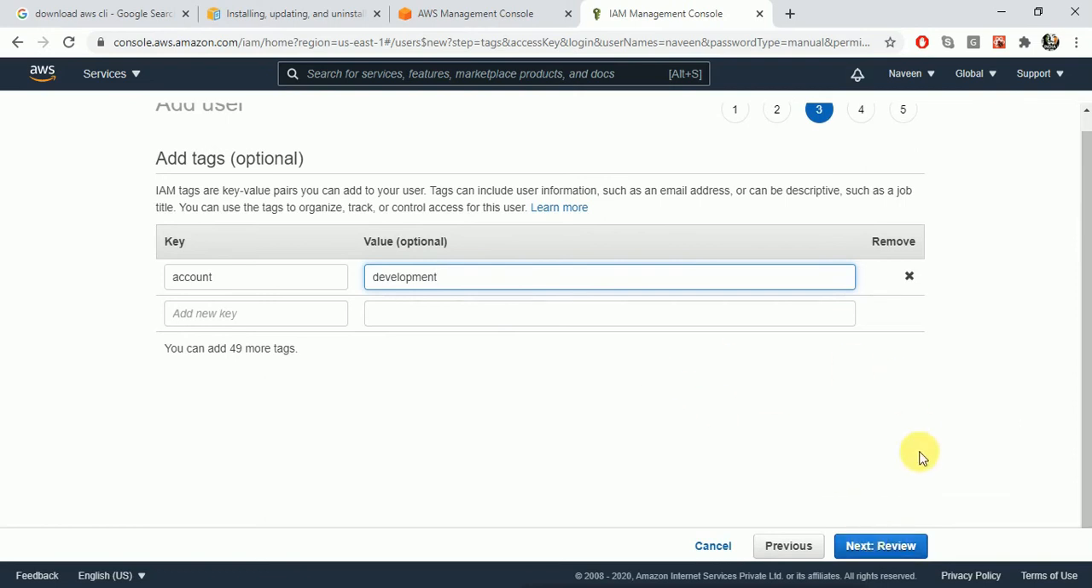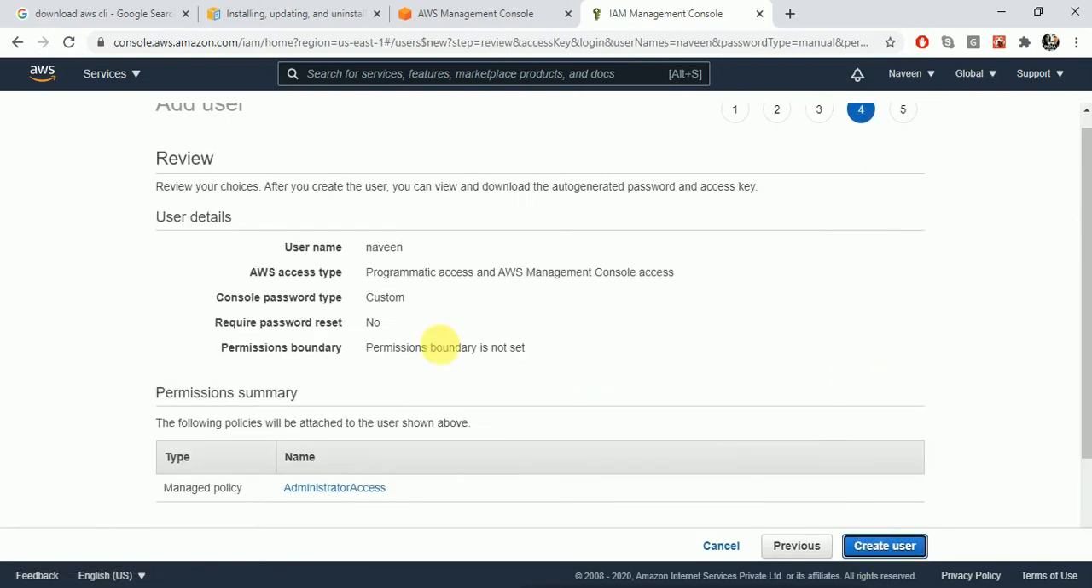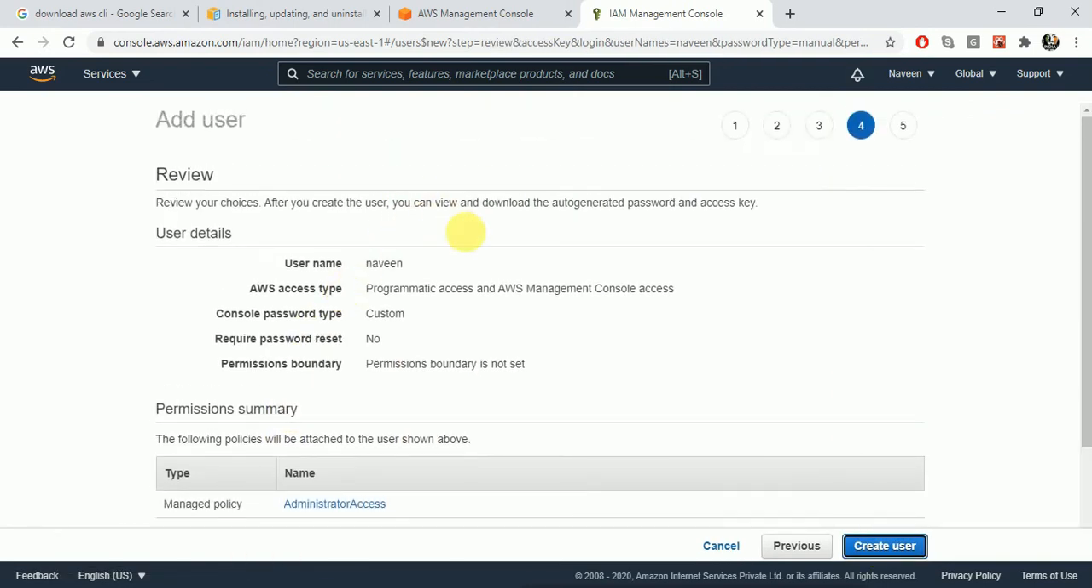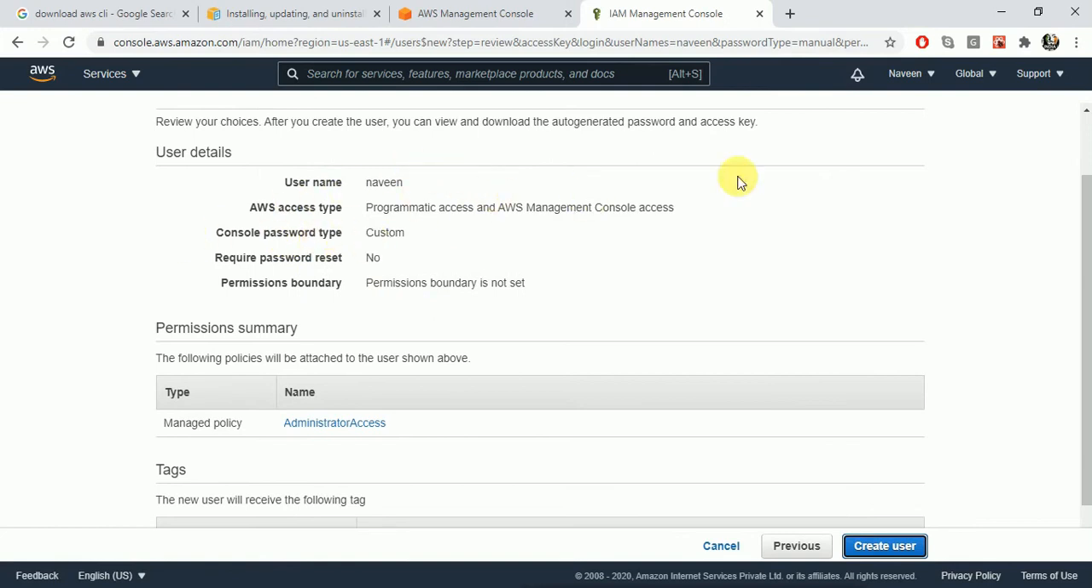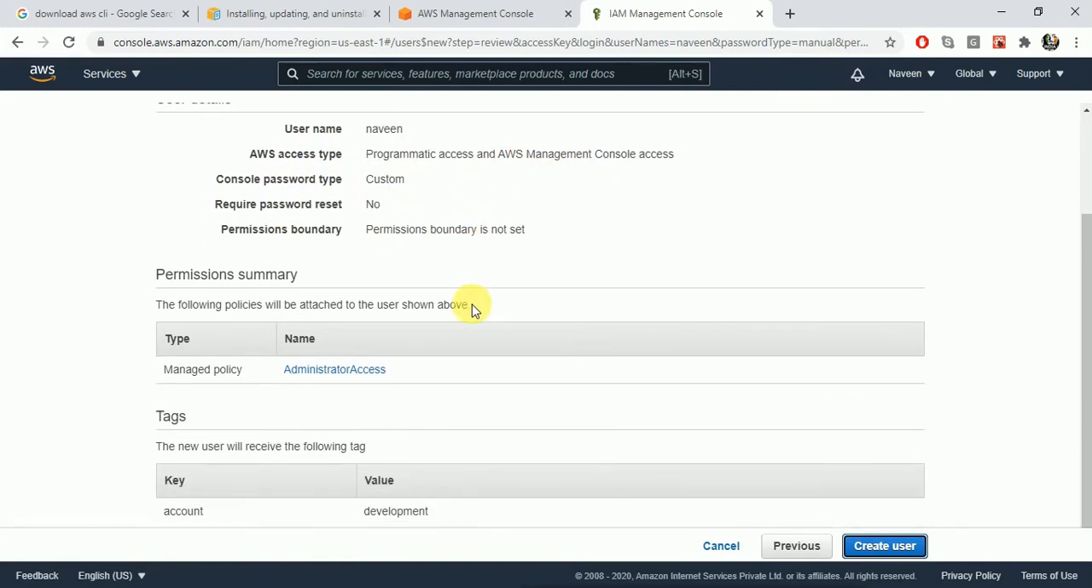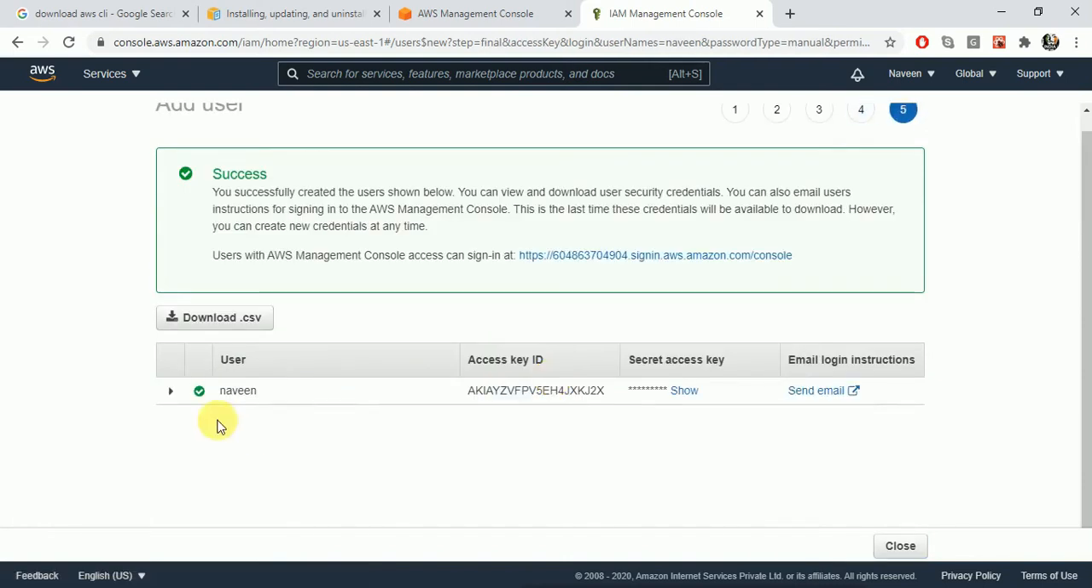So here I am just giving one tag, and then the next, and here you can see whatever you have provided: username, programmatic access, custom password, required password reset no, and the policy. Now click on create user. So the user has been created.